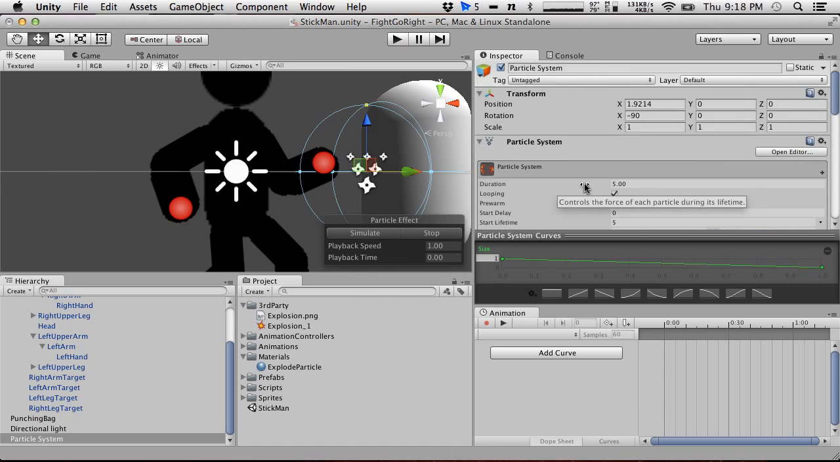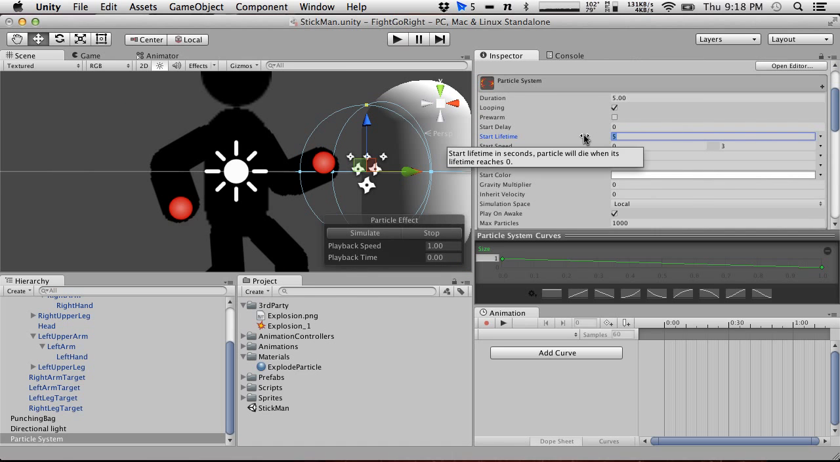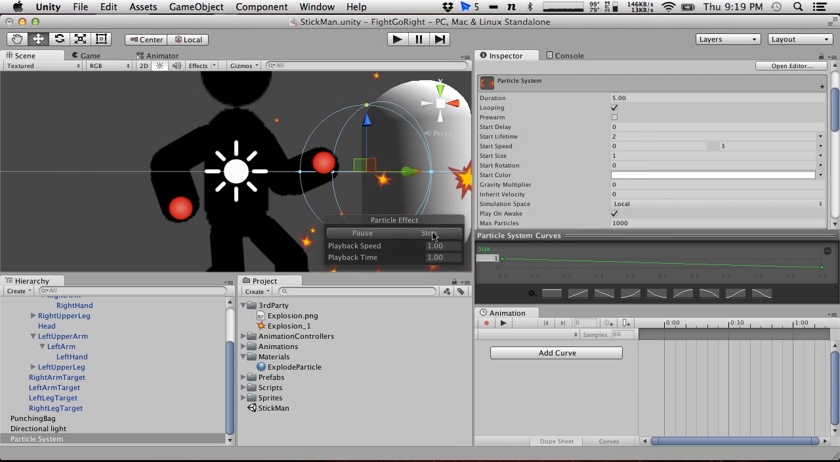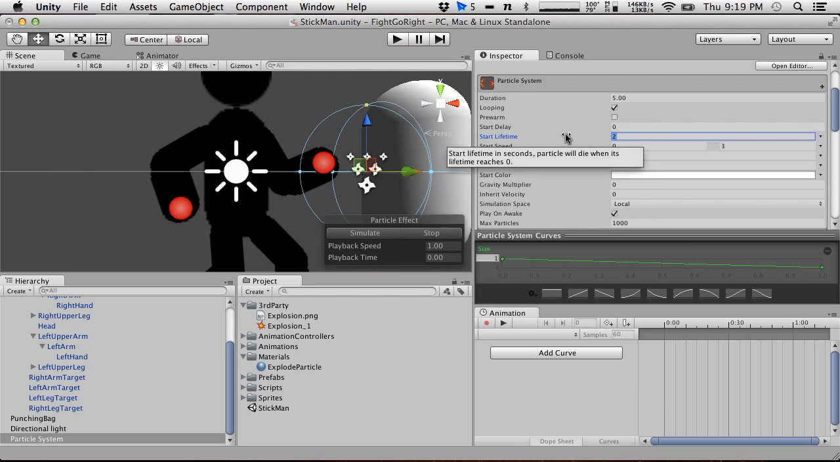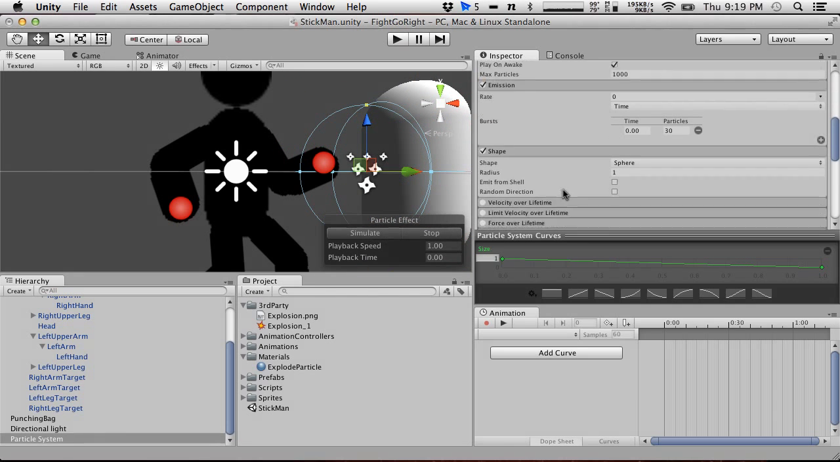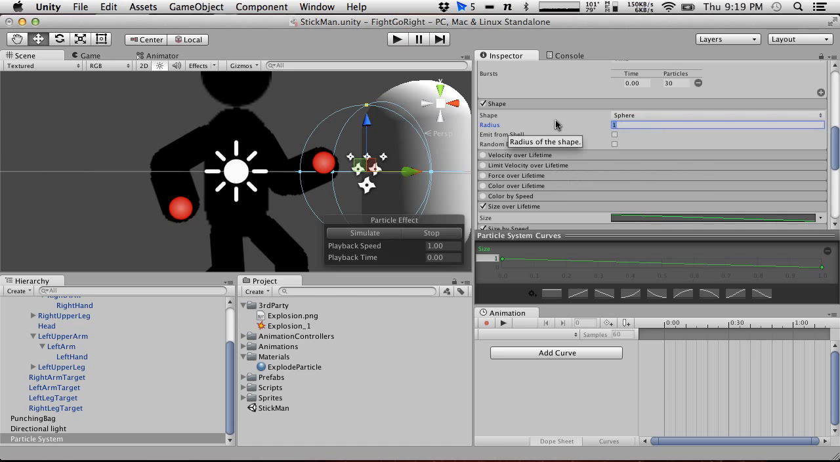And then we don't need the lifetime to be nearly that long. Let's make the start lifetime like 2. So stop. That's still way too long. Let's just make it 0.75. Then finally, let's make the radius smaller here. Let's make it to 0 so that when we... So there we go.